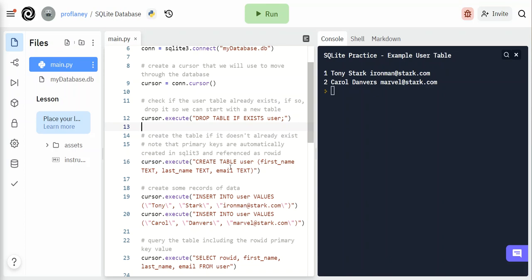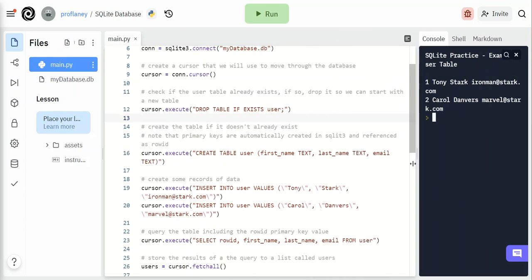Okay, so after that, I'm going to execute another SQL statement, which is a create table statement. And what you'll see here is that I have CREATE TABLE. The name of the table is going to be user. And within that, there's going to be 3 fields. One is first name, which is a text field, which is basically anything that's going to hold strings.